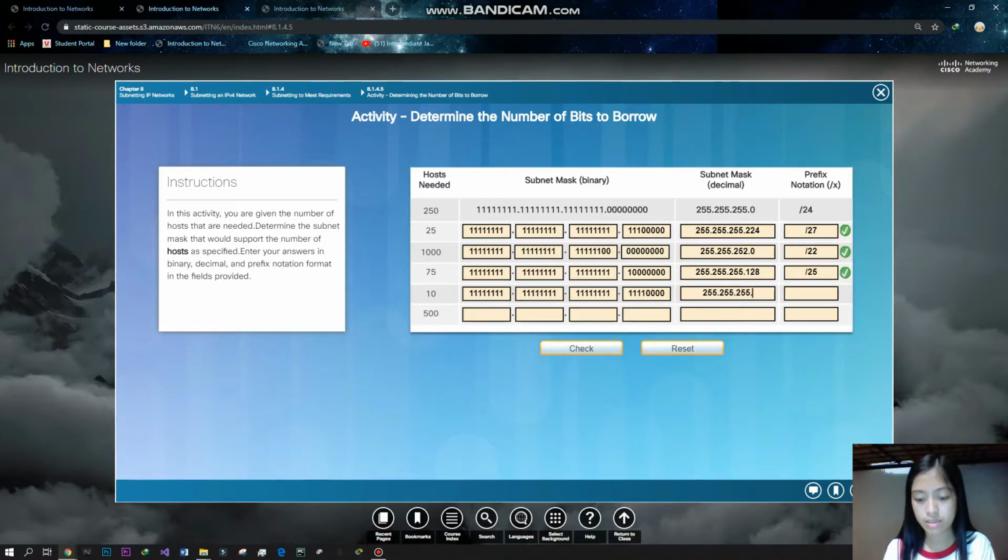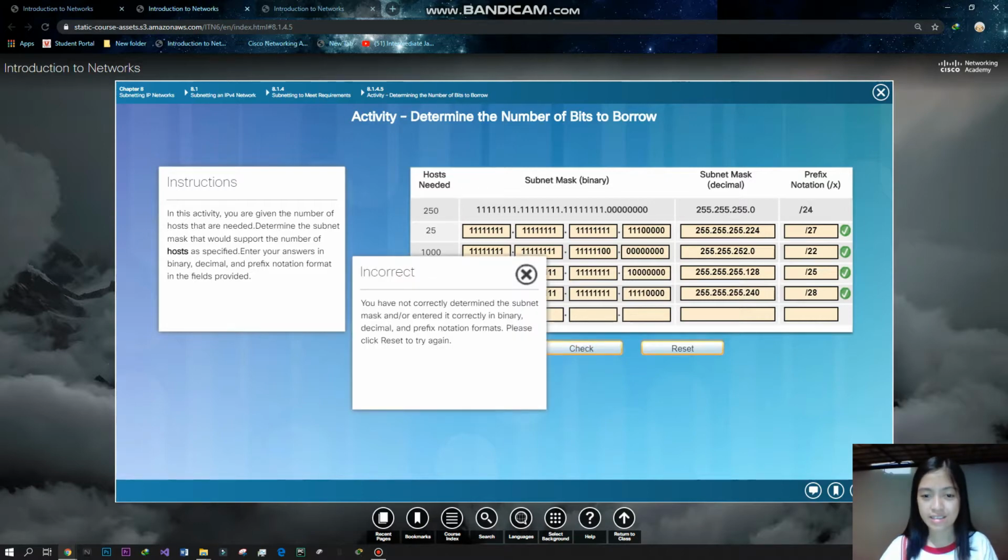Next, 255, that 255, that 255, that, so 128 plus 64 plus 32 plus 16 is equal to 240. Let's add all the ones here. So 24 plus 4, because there are 4 ones here. So 24 plus 4 is slash 28. Let's check. This is correct.